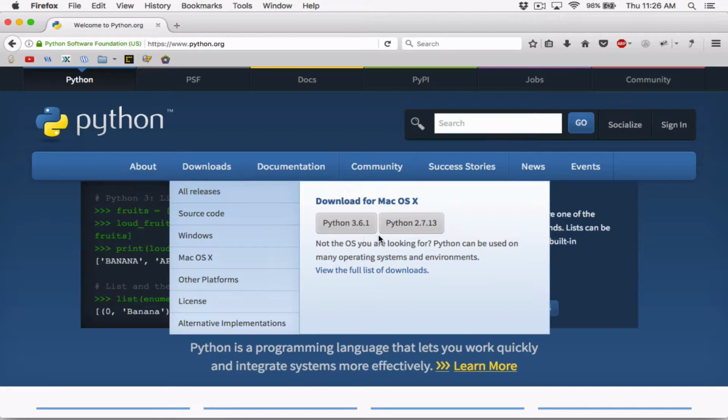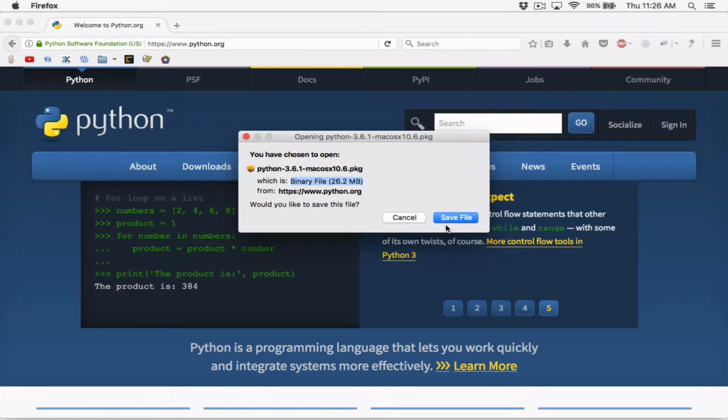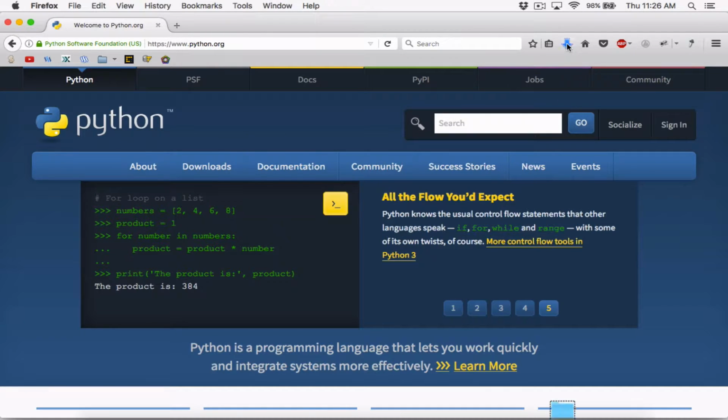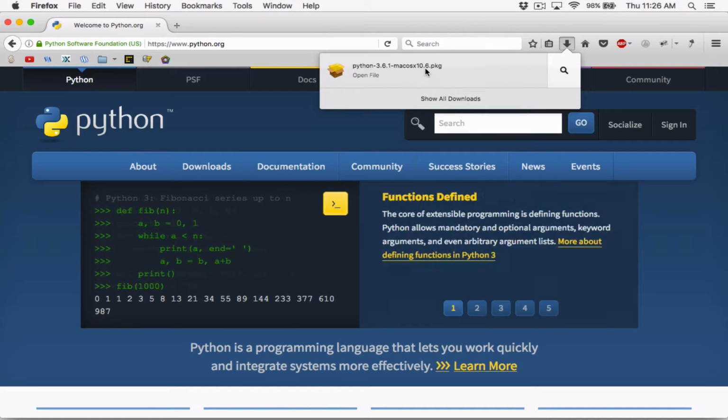So you see a couple of versions. You see Python 3.6.1, and I don't know when you're watching this video, but you see the latest version and you see an old version. What you want is the latest version, right? So I'm going to download Python 3.6.1 and save it on my computer. Before we go and download the IDE, let's just install Python 3.6.1.